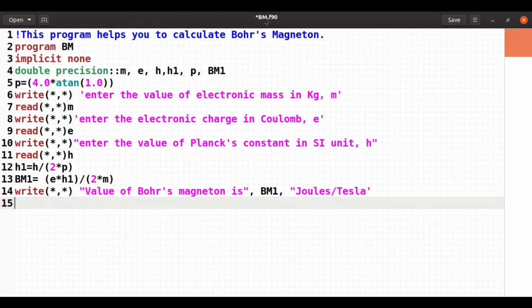And end program. Okay, this completes the code. Now let's check whether it is correct or not.